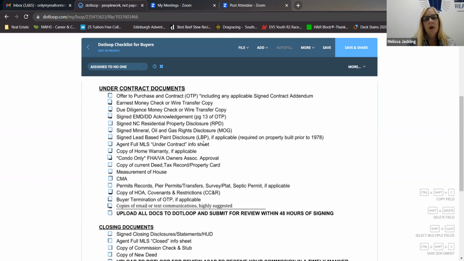Disclosures apply, lead-based paint, it's in here, but obviously it doesn't always apply, and that's okay. It's just a reminder: if it applies, do I have it in here? Is it completed? So this right here where it says agent full MLS under contract info sheet, that means when you go into the MLS and pull up the property and you're looking at all the information on the property, I go up to the top and select that property. Then I go down in the MLS and tell it that I want to print it. And I do a print to PDF so that I have all that listing information.